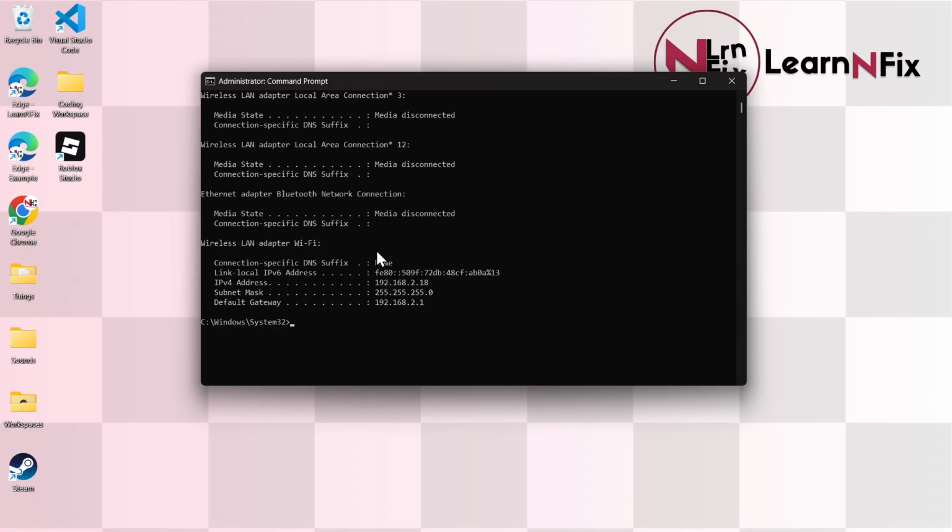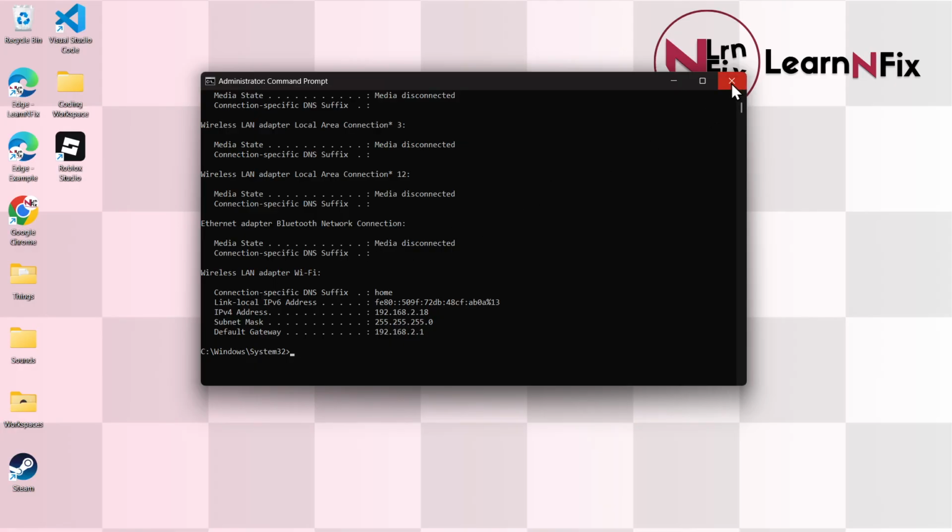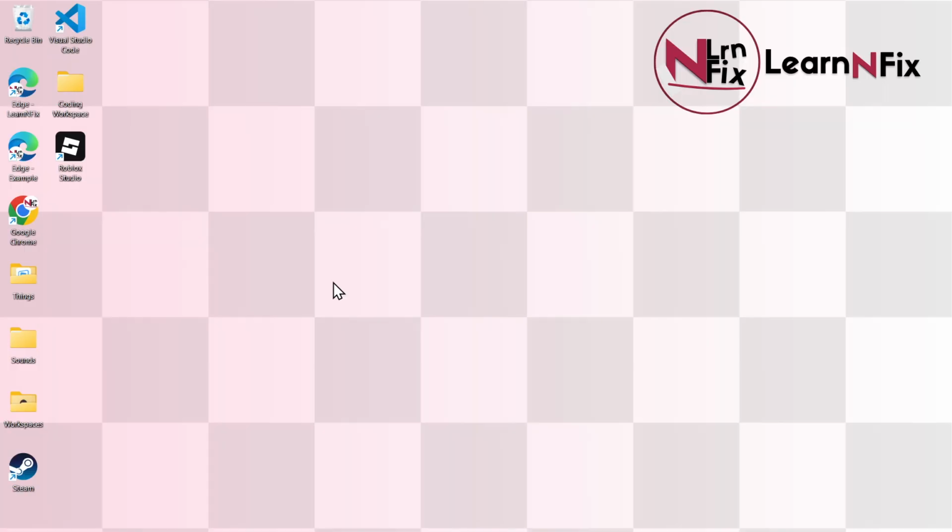And once you've done all these commands and all are done, just close Command Prompt and now restart your PC and the error should be fixed.